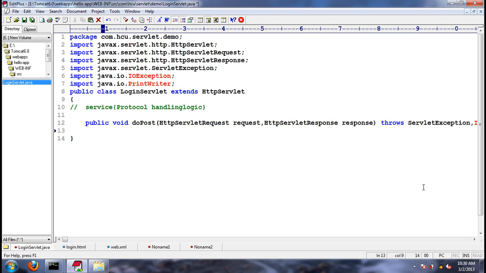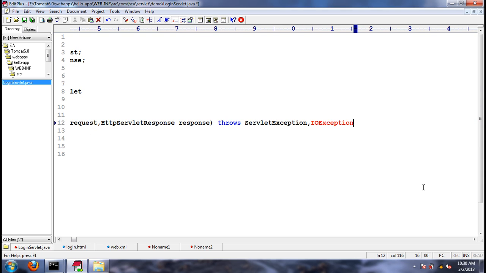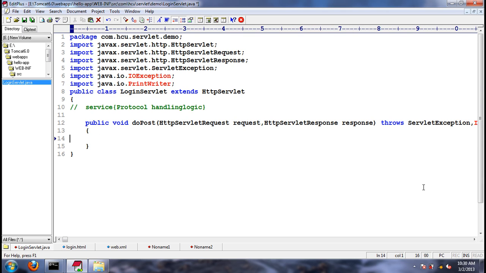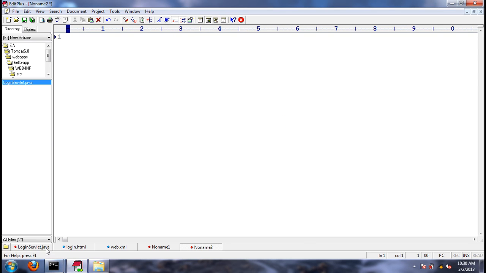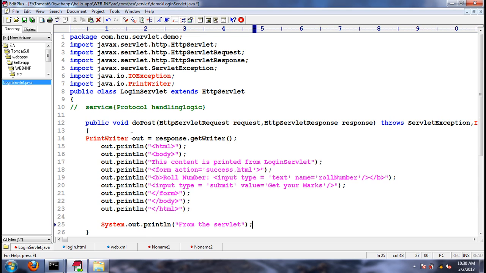So, same syntax as the service method, doPost takes HttpServletRequest, HttpServletResponse, throws ServletException and IOException. And I have already copied the business logic. I'll just paste it here. So it's the same logic that I executed. Earlier I had written it in the service method, now I am writing it in the doPost method. But the advisable thing is to go for doPost and doGet only. Understood?